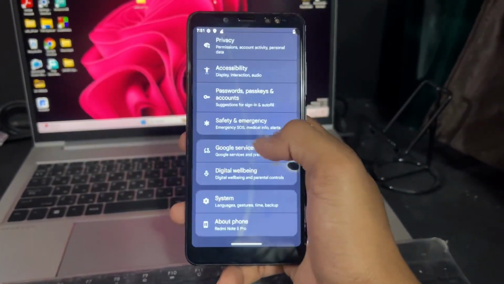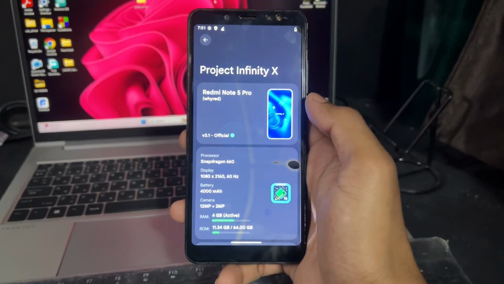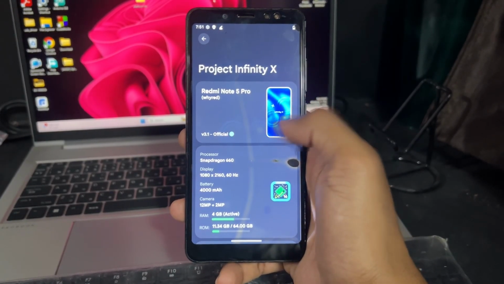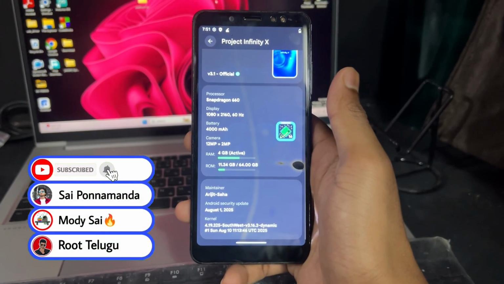As we can see, I set up my device rapidly, and as we can see, this is Android 16 on my Redmi Note 5 Pro. So like this, you can install any custom ROM on your Redmi Note 5 Pro.